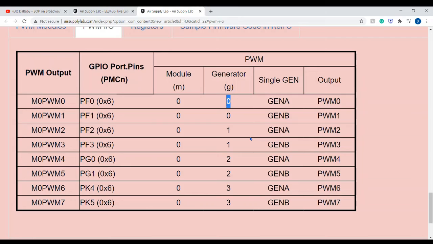And then we're also going to be using PK4 for the motor, to send out the signal to the motor. Sorry, that's down here. That's right here, this part. If we go across, we see that this is generator 3. So therefore, it's generator 3.